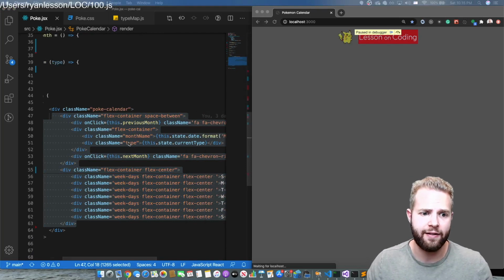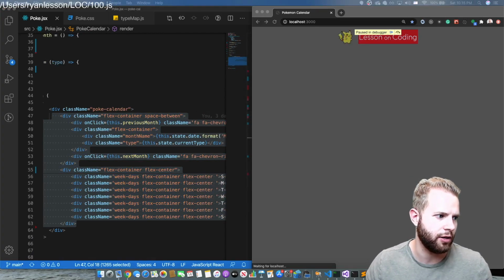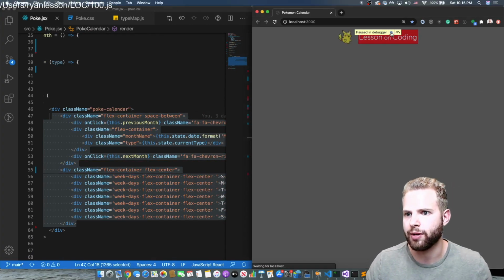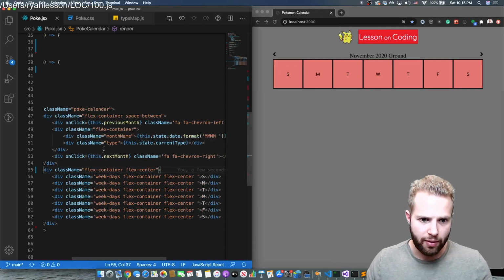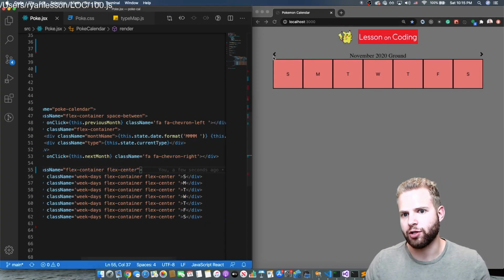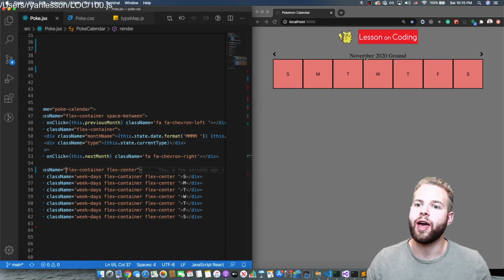All right, so let's go ahead here and let's uncomment all of this. So basically what I have here is the setup for our calendar. I have a breakpoint set up in here. Let me get rid of this break. There we go. So what we have here is the chevrons, which are going to be our previous and next month navigators. We have the month, the year, and we have the current type.